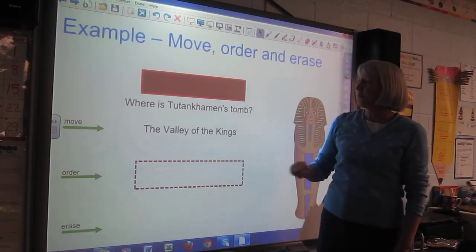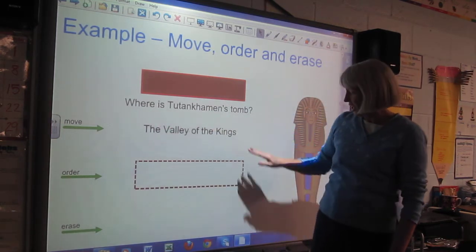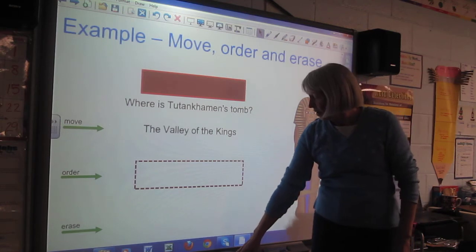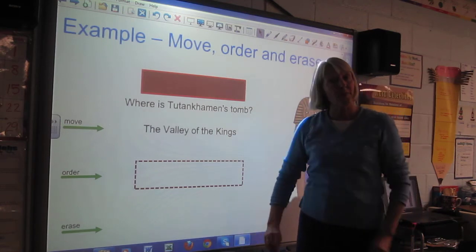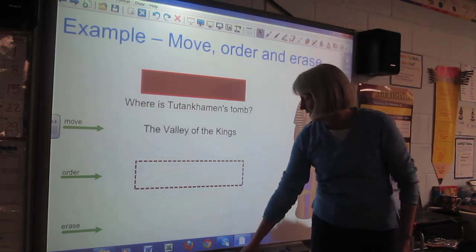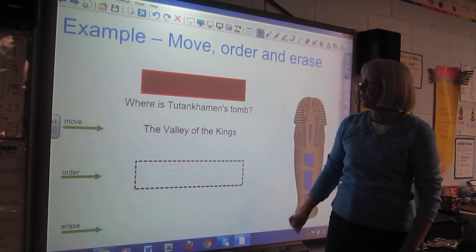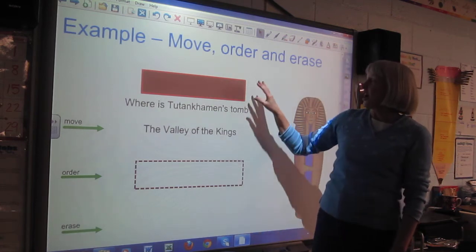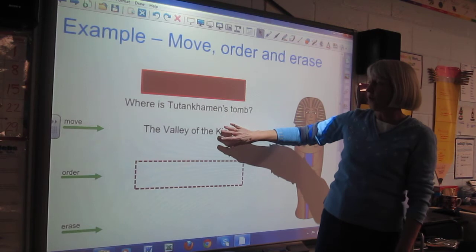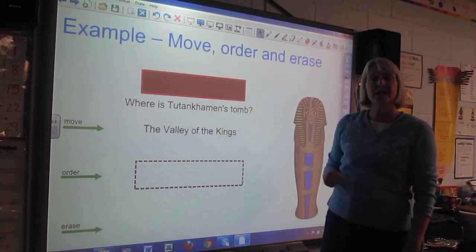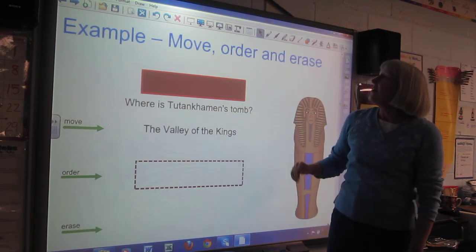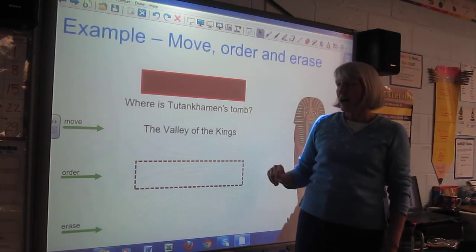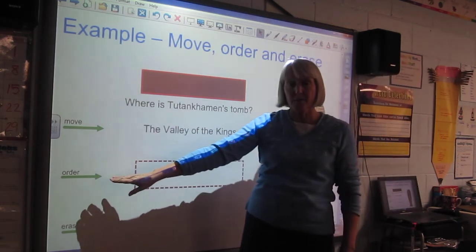So for move and reveal, you type your text using the on-screen keyboard, which we will talk about in just a little bit. It's the left-hand button here on my pen tray. And then I make an object that I put over the text and then I move it when it's time to reveal the answer. The second technique for hide and reveal is called order and reveal.